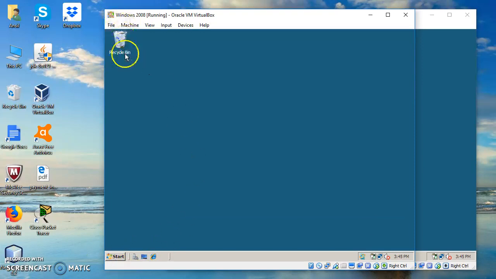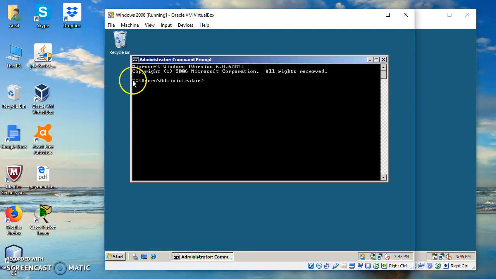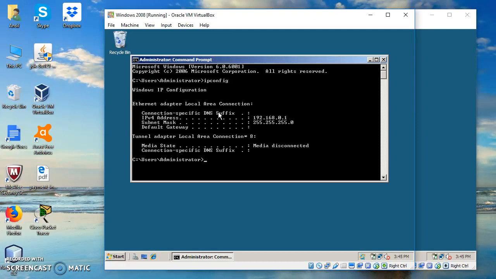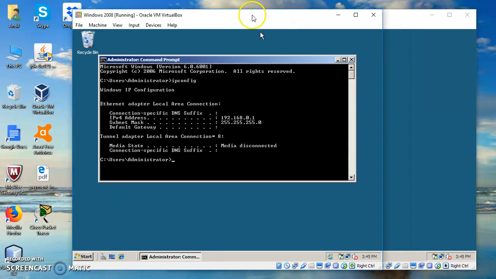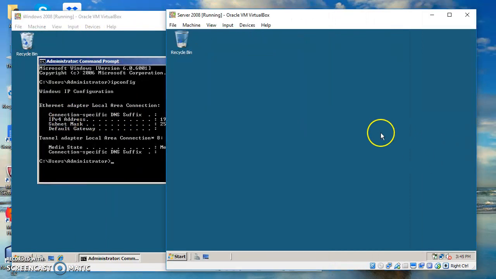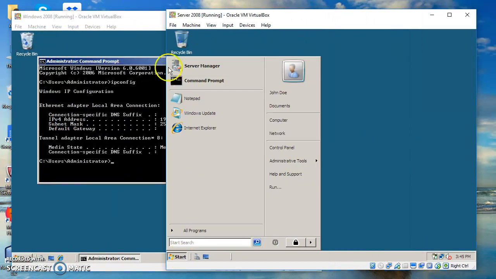Before we begin the actual process of configuring, let us make sure that the machines are on the same network. So go into the command prompt. What's the IP address of this machine? You type ipconfig, enter. Here it is. We have our IP address, and you can do the same for our Windows 08 client.